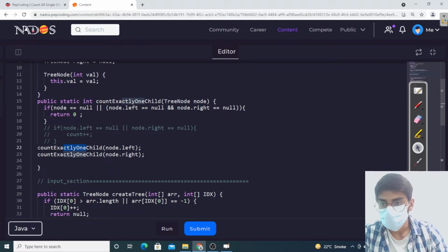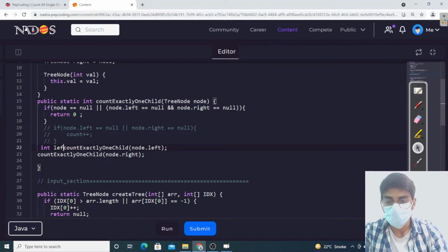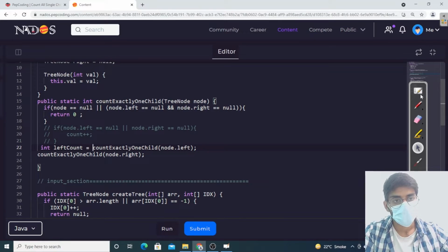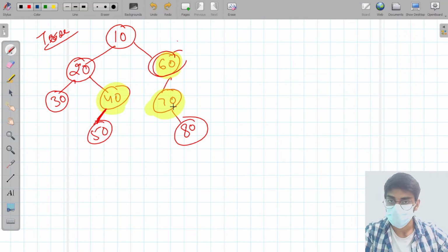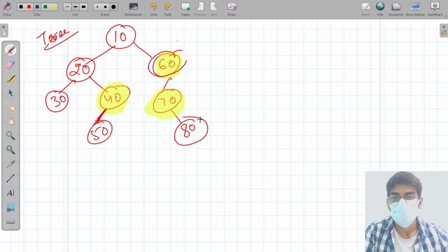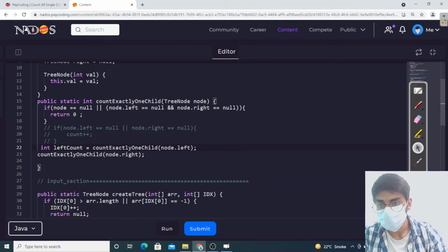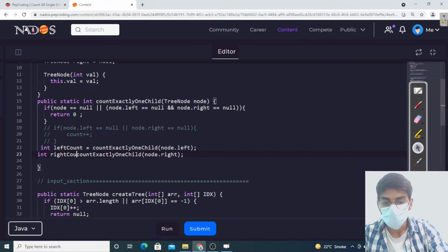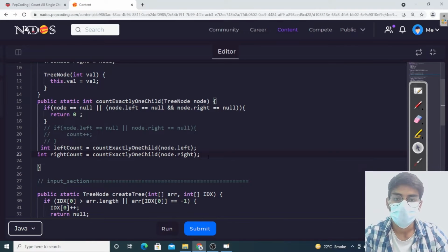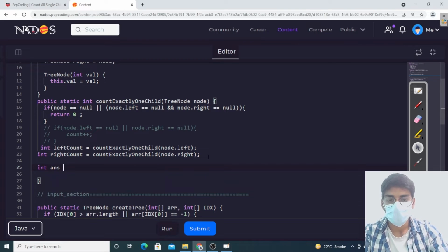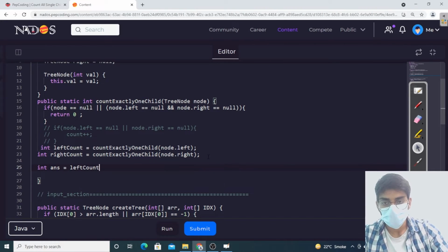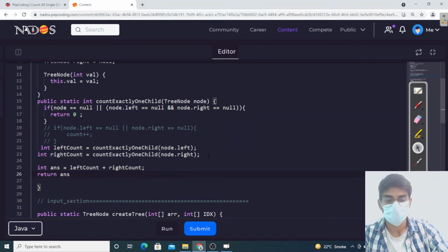And what I will do, I'm going to store these values, that left count. Okay, so I'm talking about this value, see, this value, the left side. And again, in the second call, I'm asking, I want this value from the right side. Okay, so int left count and int right count. Okay, so in the end I will take one more variable, that is answer, left count plus right count, and I'm going to return the answer.